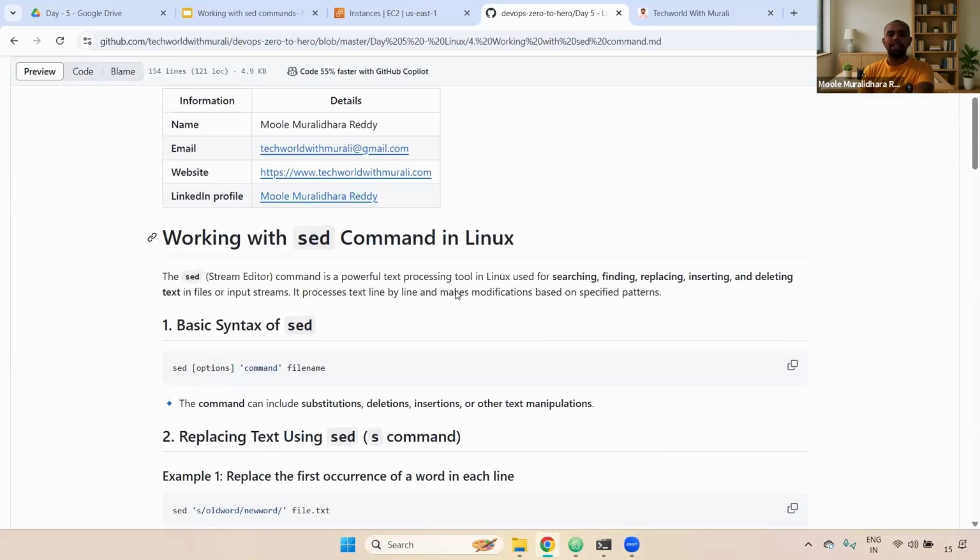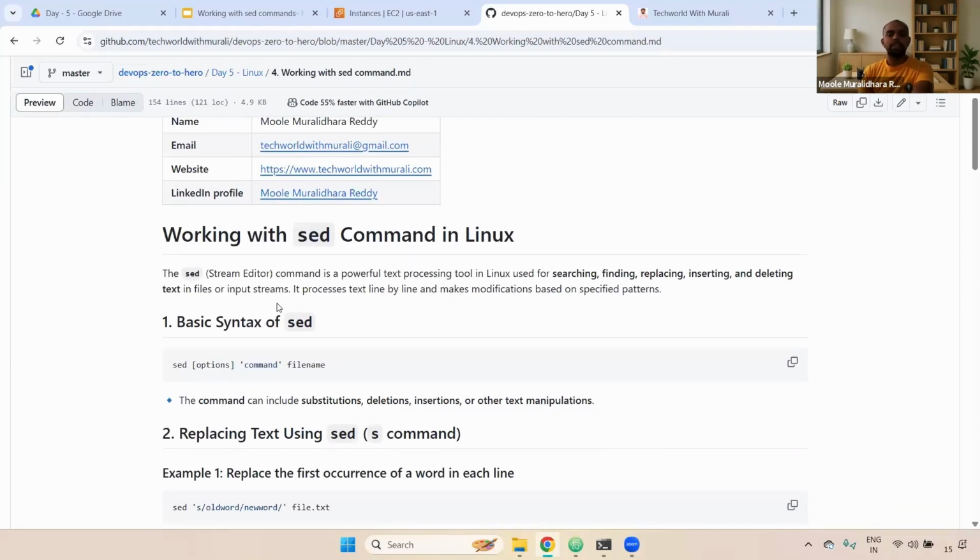First, we can understand what sed is. sed is nothing but a stream editor. Using this stream editor, we can search for specific text inside a file, replace it, insert, or delete that text. This command is especially used when we are writing shell scripting. You can understand how it works so that you will get some idea.